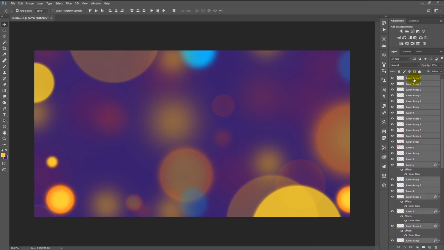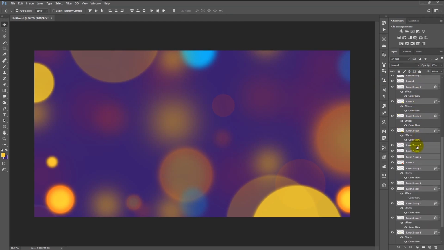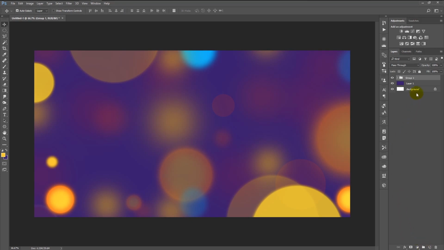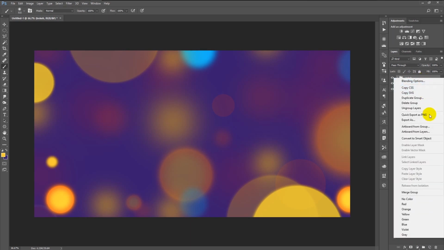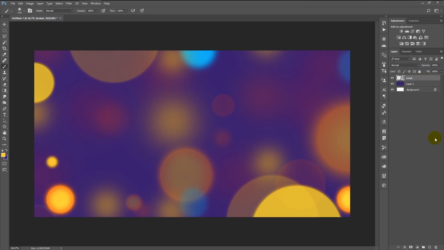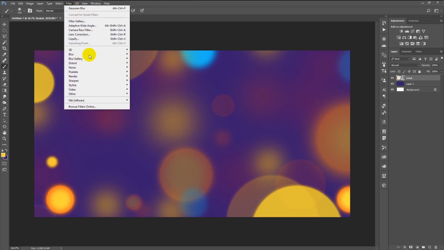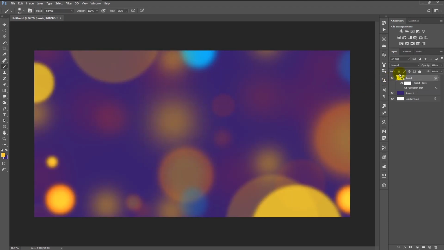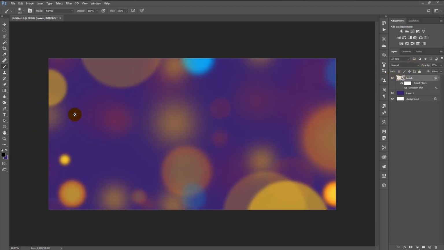After you finish the duplicating process, group all the layers by pressing Ctrl G. We will name it bokeh. Now right click on it and convert it to Smart Object, and add a little Gaussian blur if you want. We finally finished the background work. Now we can focus on creating the confetti.